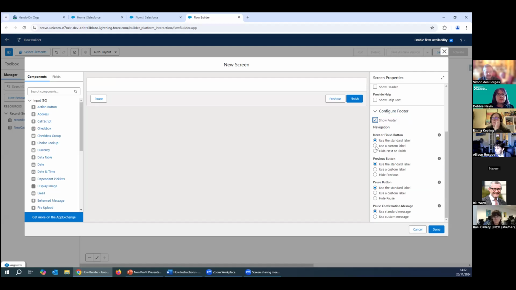So for my next and finish button, there's a few things you can do. You can have the standard label, a custom label, or hide it. You can't hide all the buttons. You have to have something there. So in this case, all I actually want is an X button.